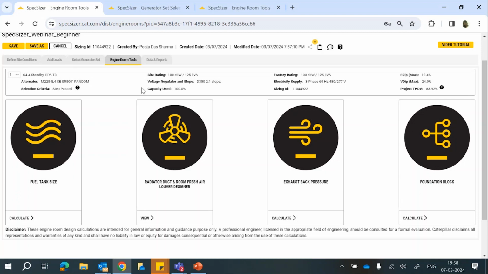There are four calculators available for most of the models. However, some of the models may not have all four calculators available or applicable. So depending on the model that you have selected, the appropriate calculators can be used from this tab. So let's go into each of these calculators in detail.